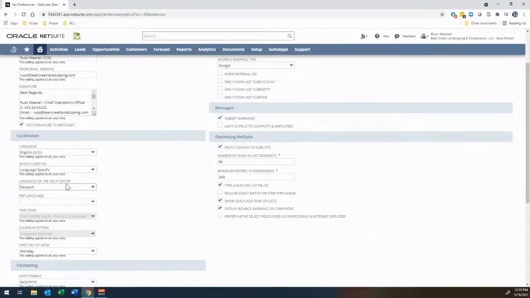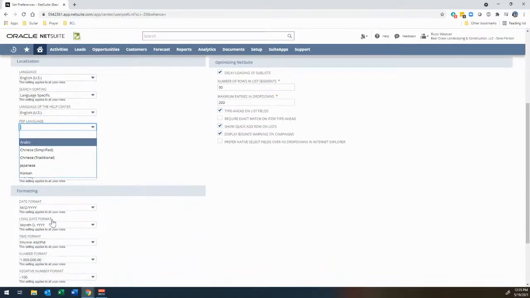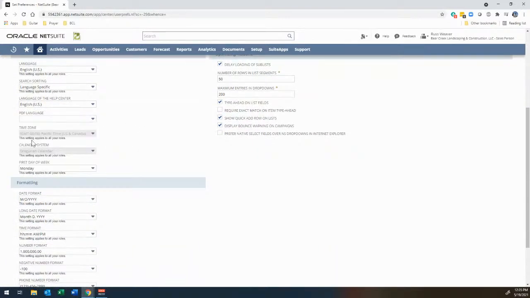Specific language. I don't know why it has Dutch. I'm going to change that. PDF language. Not sure why it's going to have that too, but now these are grayed out because these are the systems and the calendars we're working on.